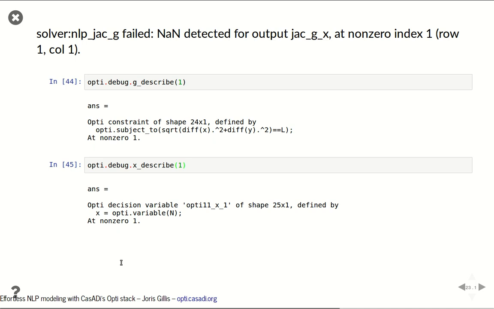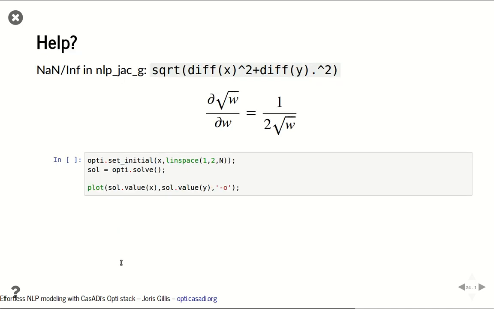So why is this problematic? Well, think about it. What is the derivative of a square root? Let's say the square root of w with respect to w, it's equal to 1 over 2 over the square root of w. And what if w is 0? Then we have a problem. So in this case, w is this diff expression.